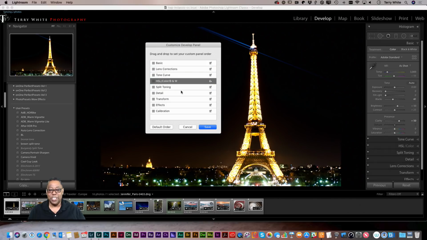So I want lens corrections right up there under basic. I want detail, as a matter of fact, even before lens corrections. And I want transform after lens corrections. So I want those things. Oh, and effects. I don't use effects as much now that they moved dehaze into the basic panel, but it's just great being able to put these in the order that I want them in, not the default order.